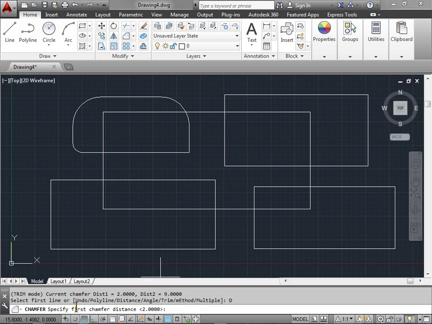It says specify first chamfer distance. We're going to put 1 and enter. Now it's saying to specify the second chamfer distance. This time we'll put 3 and enter. Now we have to select the 2 edges that we want to chamfer. So we'll select this first line, and then we'll select this second edge.